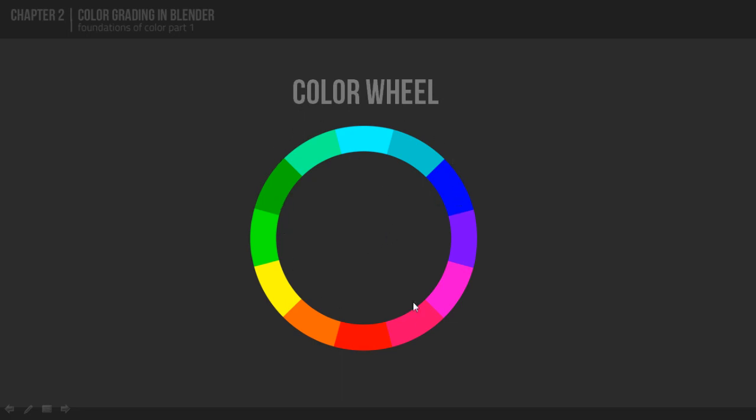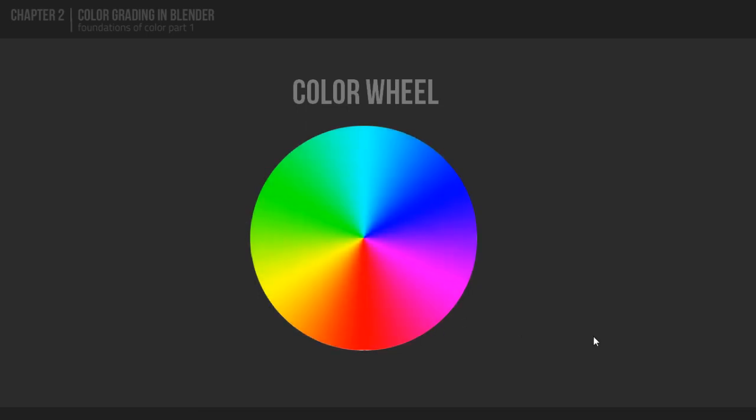As you can see here, we've got a very simplified and blocky color wheel, but we can blur it, which will give us a wider range of colors, as you can see here. We can also extend the color wheel all the way down to the middle, and we can also add white in the middle, which will give us a range in saturation as well.